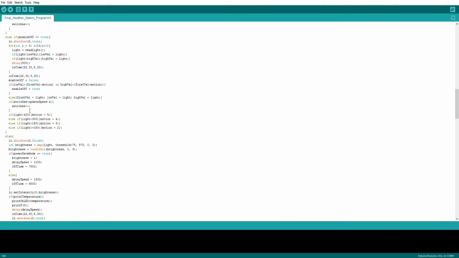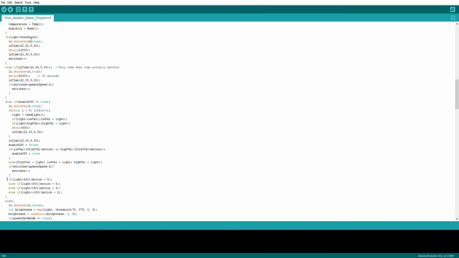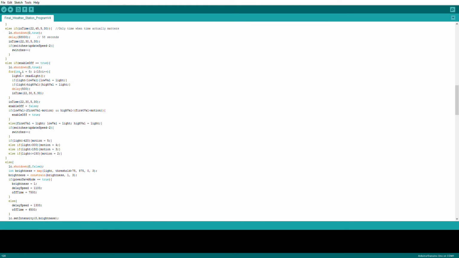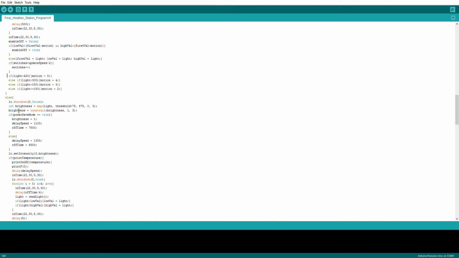And then over here, if there was motion, so first of all you check if the light is greater than threshold, and it's in the time that it's allowed to display temperature, and there is motion, then you start displaying things. So you don't shut it down, so you set it to false, and you map the brightness from 1 to 3. 3 is the max and 1 is the least. Using these values, the threshold plus 75 through 875. So it's an adaptive display. So if the light is brighter, then it makes the LED brighter.